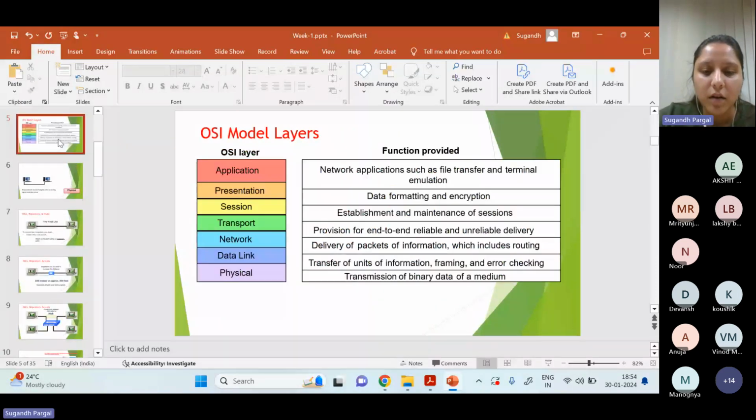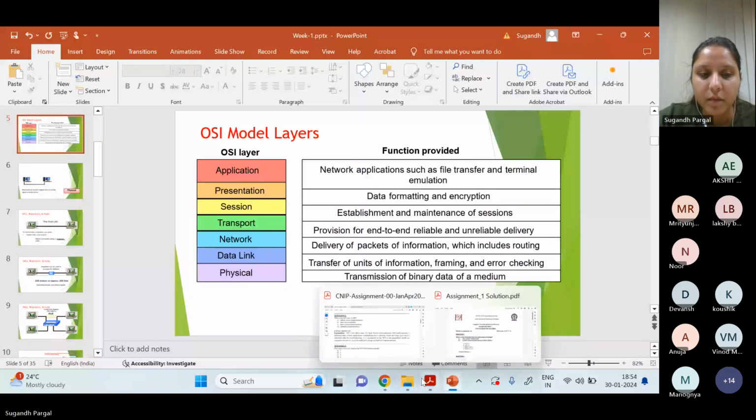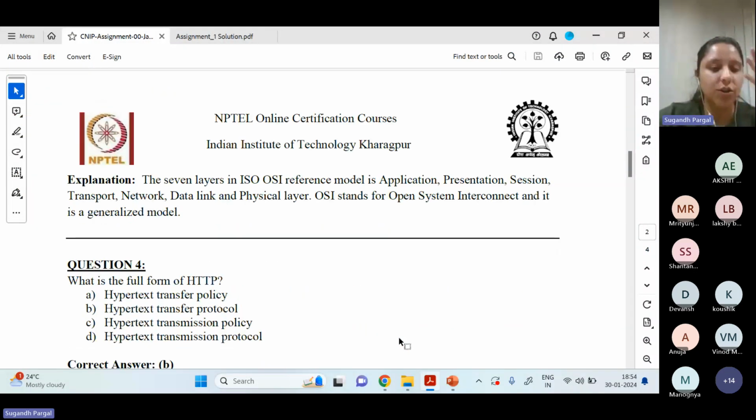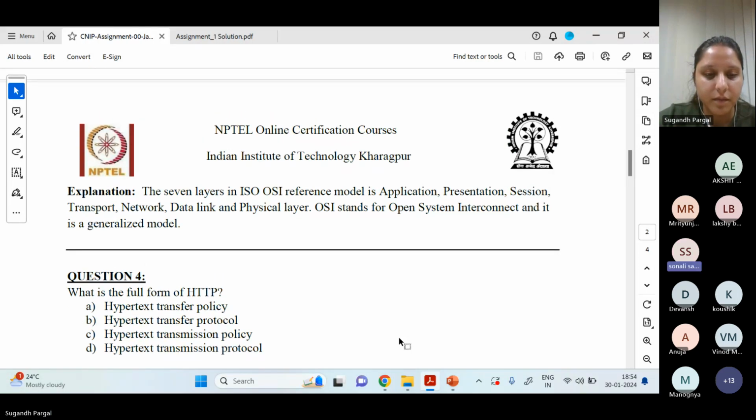These are the 7 layers. Okay. Next question. What is the full form of HTTP? Hypertext Transfer Protocol. Great.